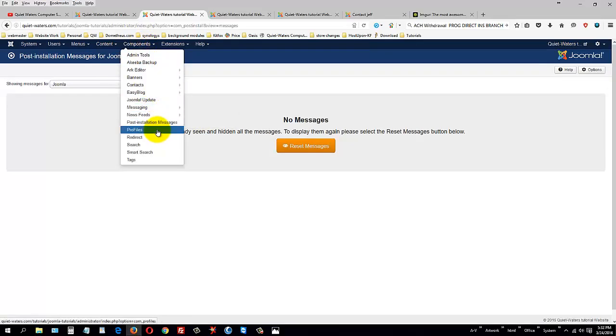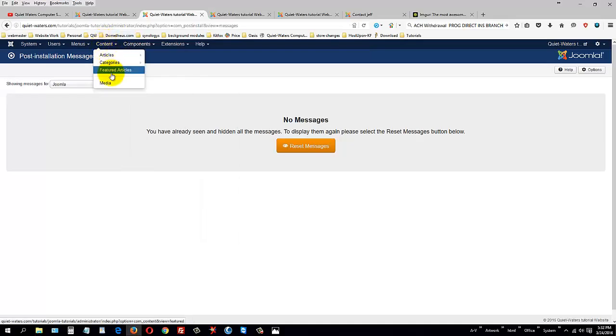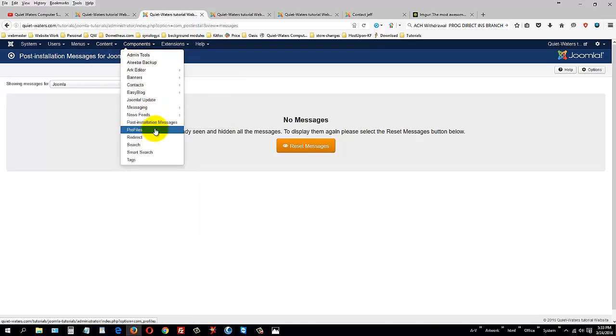Profiles is a file manager I installed. It's a media manager, so to speak. It's better than the media manager here under content. I installed it. It's free. You can go to the Joomla extension library and look it up and check it out.